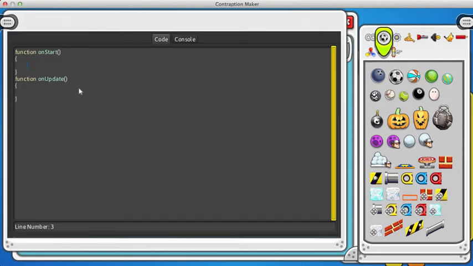So now let's give the ball the ability to jump. We're going to have to write function on key down, key code, and then brackets. The reason why you want to do this is because this function will be run when a key is pressed.